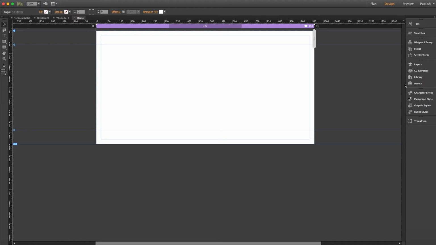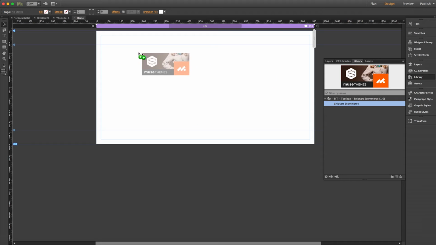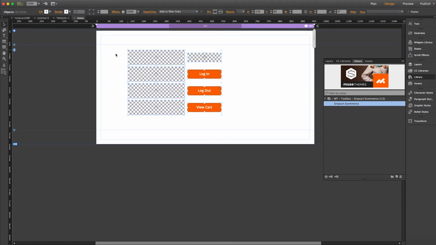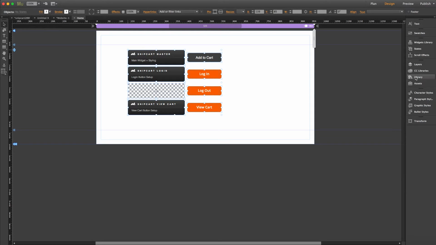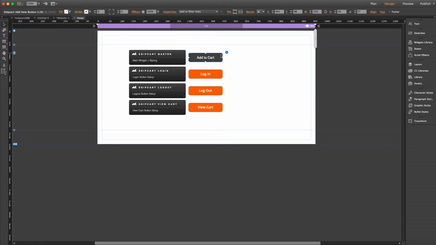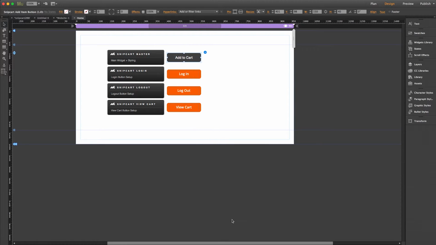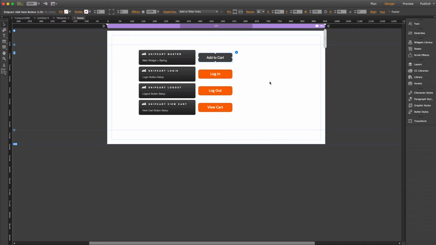Now, the first thing to do is to drag the widget out onto the page, and you'll see many different components here, and it might look like a lot at first, but it's really very simple. On the right side here, you'll see 4 buttons that come with this widget. Now, the first one here, Add to Cart, this is a component of this widget and a button in and of itself. You're going to have one of these for each of your products for sale.